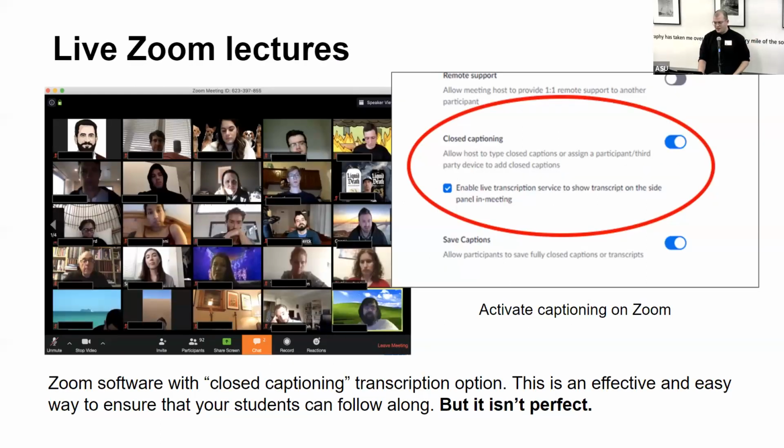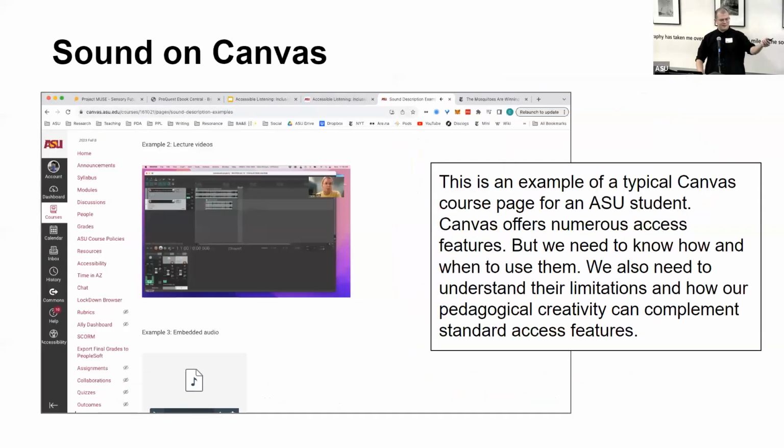So Zoom. Many people are teaching on Zoom, either synchronously or asynchronously. Zoom thankfully has an auto caption feature. And I want to just illustrate a few ways that you can create captions for your videos. When you use Zoom, there's an option to activate captions. If you hit the more button on the bottom right, you can activate captions.